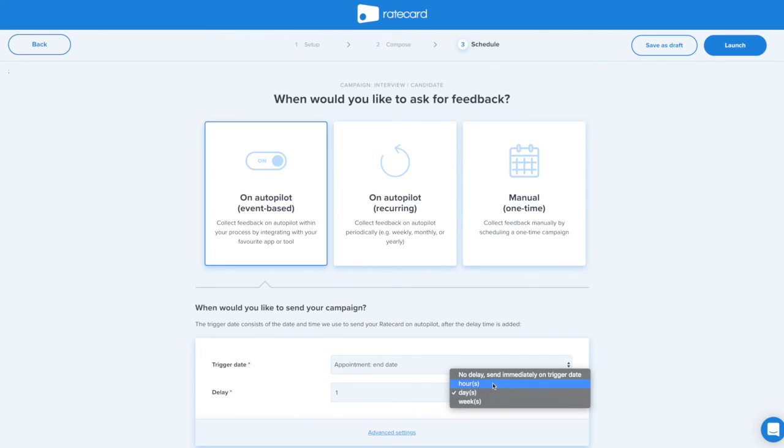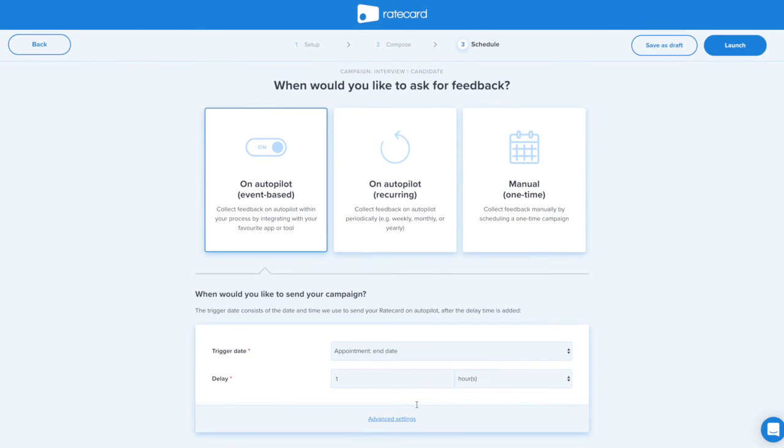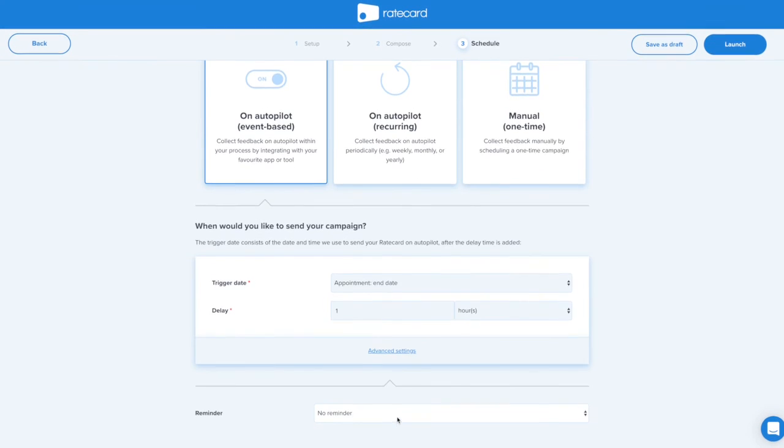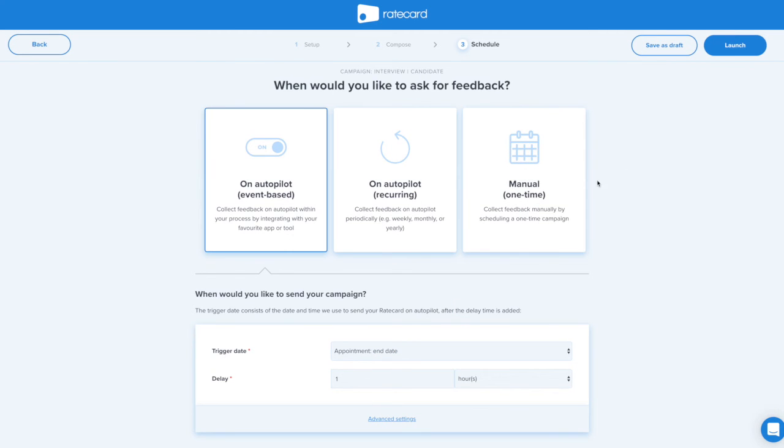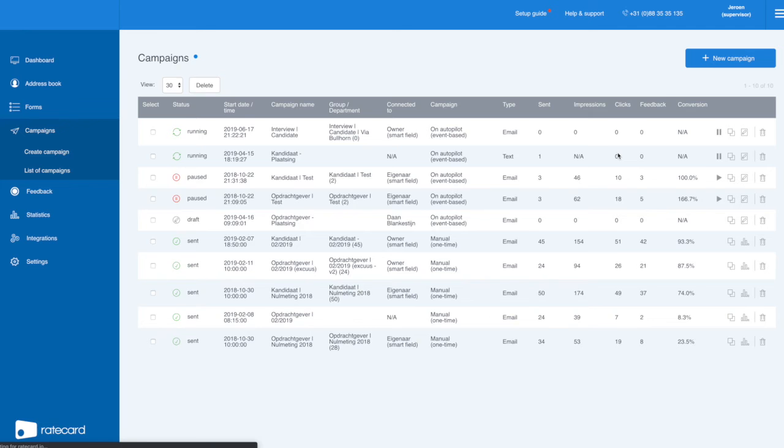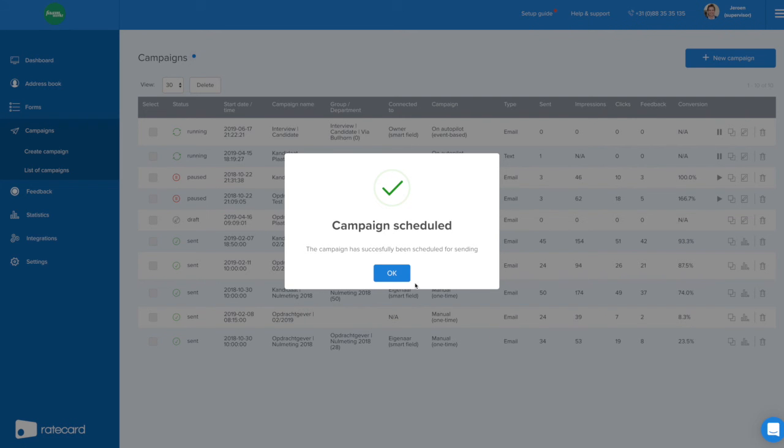And next you can decide which date should trigger this campaign and what delay you want to add to that date. For example, let's say 1 hour, and you can also set up a reminder. So that's it, let's launch this campaign and we're ready to go.